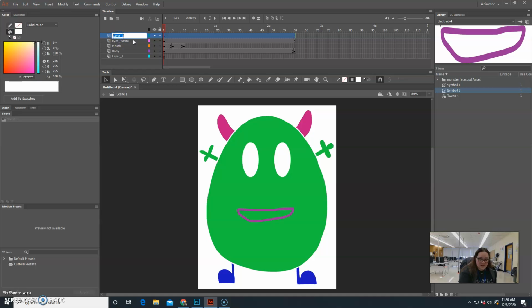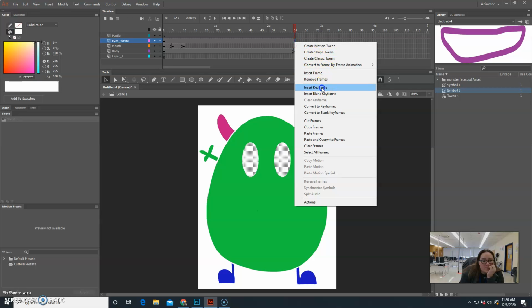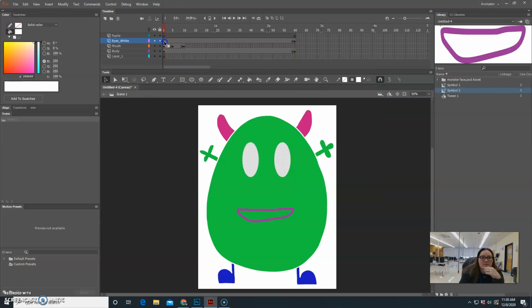I'm going to add another layer for his pupils. Now, back to the whites. They're not going to move. They're going to stay there. With the pupils, I can go back to my circle tool.